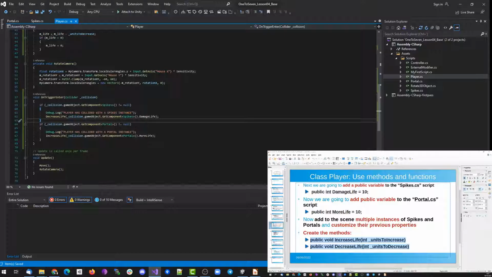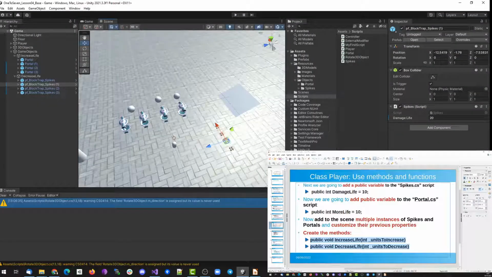In a similar way, we are doing the same for the portal. If we get the collision with the portal, we are getting the information of moreLife from that component. So when we collide with any of these portals, we will increase the value.